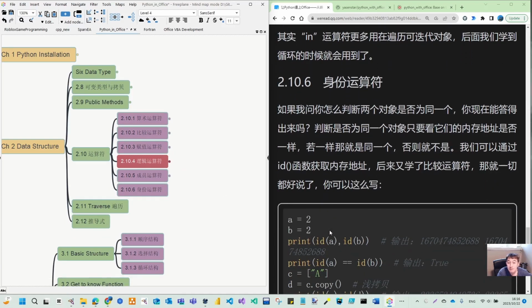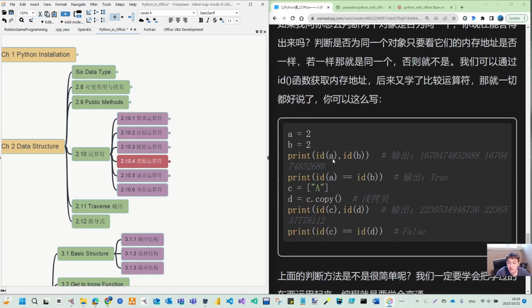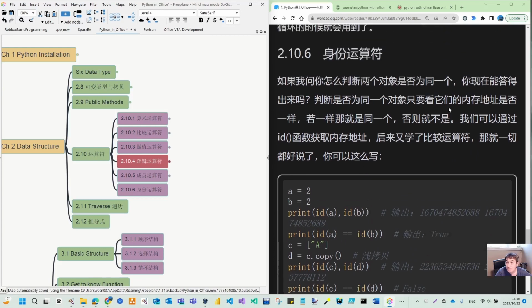The last thing is identity. How can you identify whether two objects are exactly the same? What we will do is use the double equal sign. If we print them, the value is one thing, and the address is the primary thing. If we see A and B are using the same address, then we can see they are the same object.